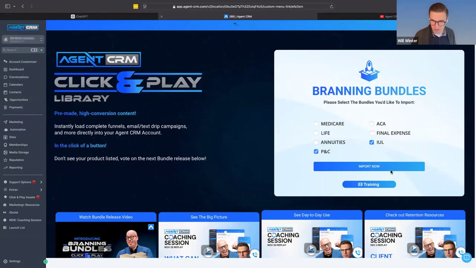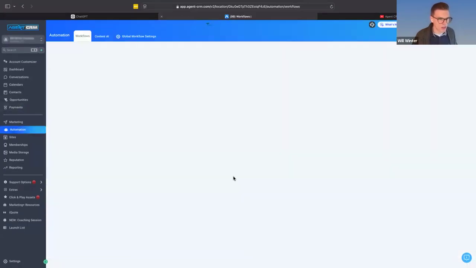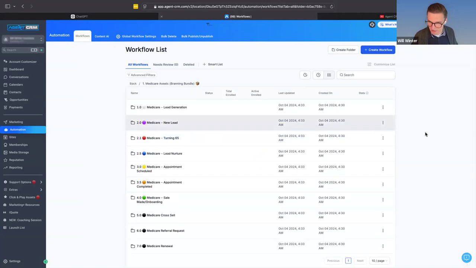And let's actually do the P&C one so that I have it for next time here. So you're going to click import. It's going to kind of refresh the page, and that's going to bring all the content into your account. So let's do Medicare because I do have a Medicare example here for Derek.